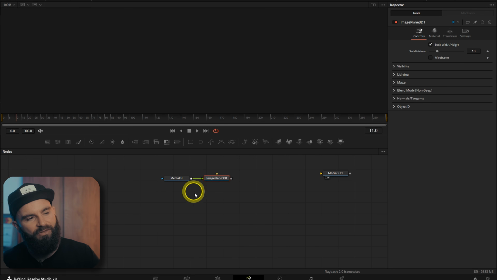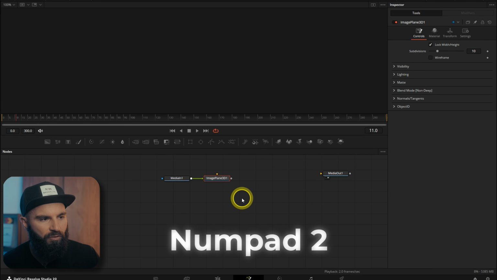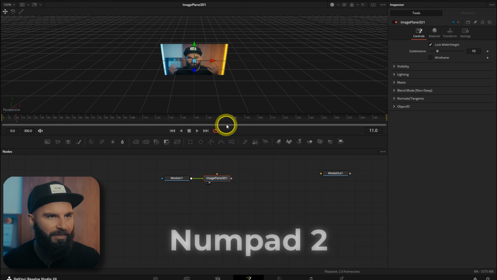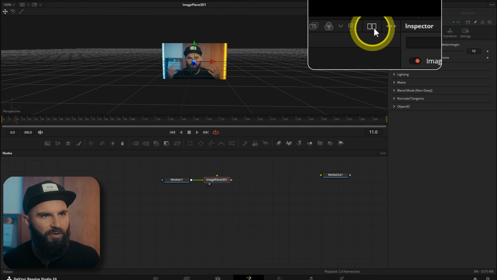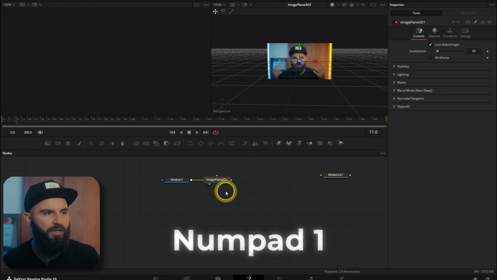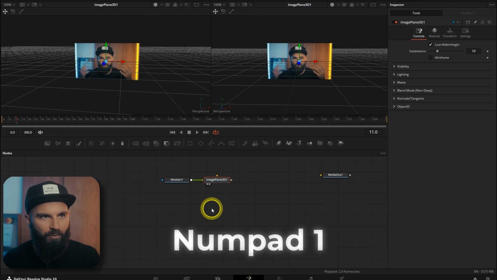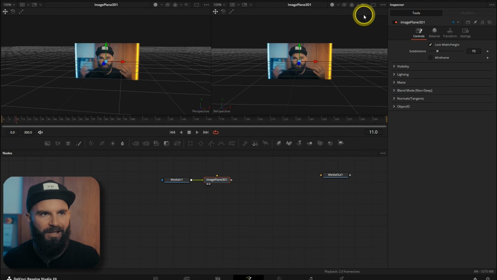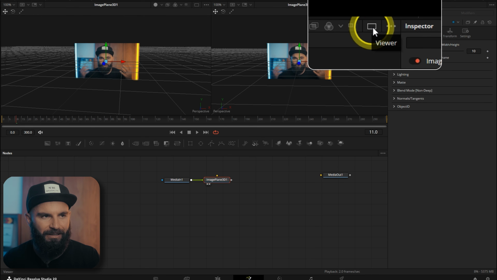Selecting the image plane 3D, if you press 2 on your keyboard, it will show inside the viewer. If you only see one view, at the top here, there's 2 little rectangles there. If you press that, it will show 2 views. Now selecting the image plane 3D, if you press 1 on your keyboard, it will show the other viewers. But we only want to see 1 for now, so I'm gonna click on this viewer button again, so I only see 1 view.